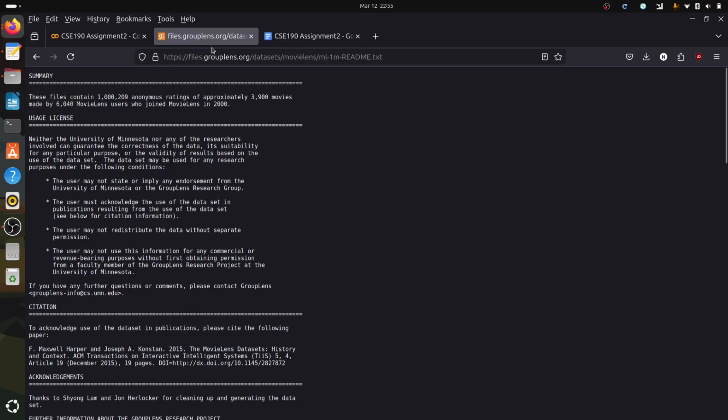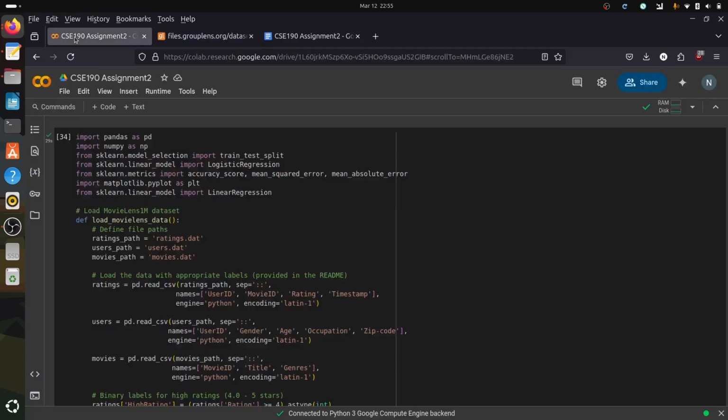So here is the README file from the dataset that I downloaded. They contain 1 million anonymous ratings of approximately 3,900 movies made by roughly 6,000 users. So let's jump into the code.